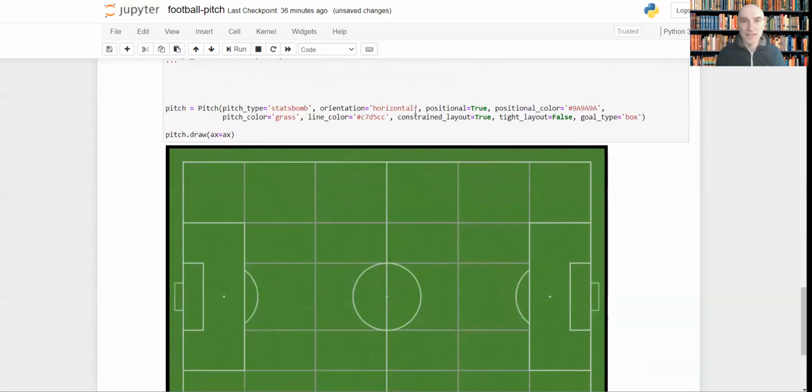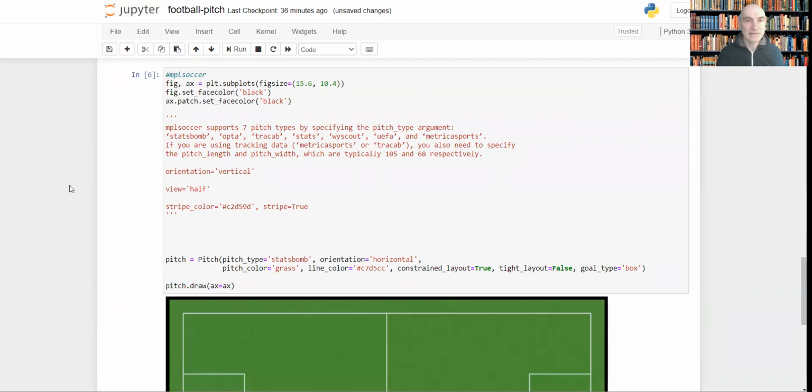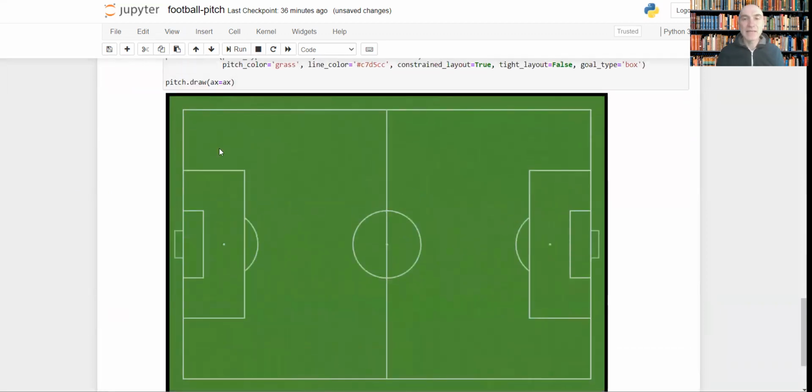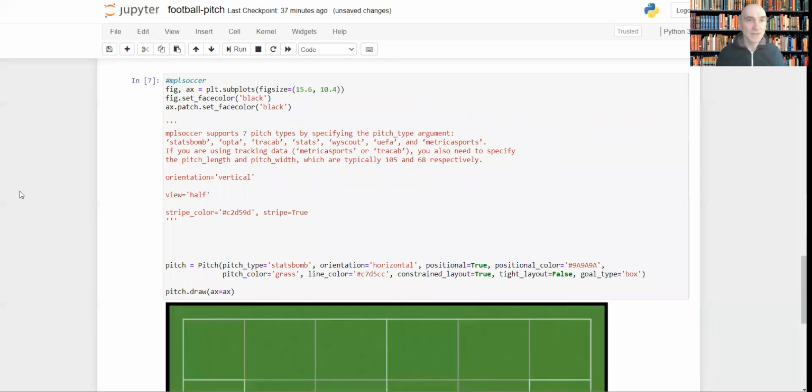So for example, let's delete it to see how it works, and let's run it again. And you see, it is the same pitch, but without dividing the pitch by zones. It's up to you whether to use it or not. Some prefer to use these zones, some not. It doesn't really matter. It's up to you.